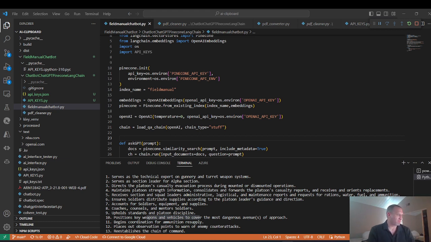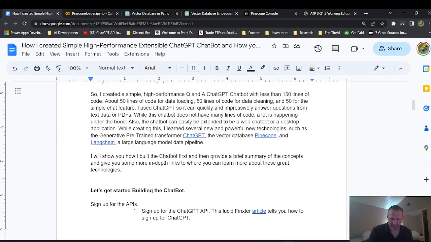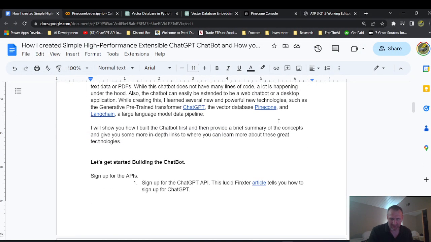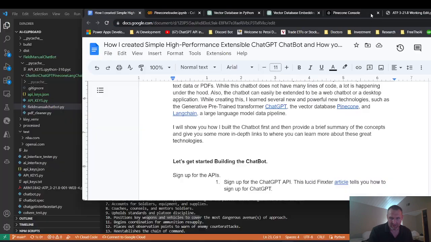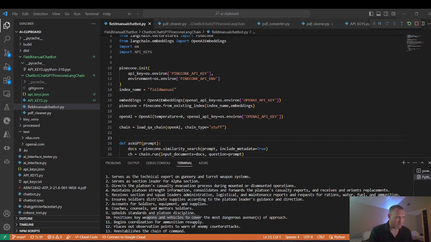So first, you're going to sign up for the ChatGPT API. You can just Google that. That's very easy to find. And there's also a really good Finxter article on that. You can see that in my article. I put a link to that. And then there's also a link to Pinecone. Pinecone is not as well known.